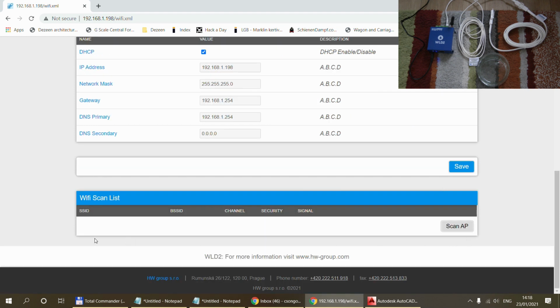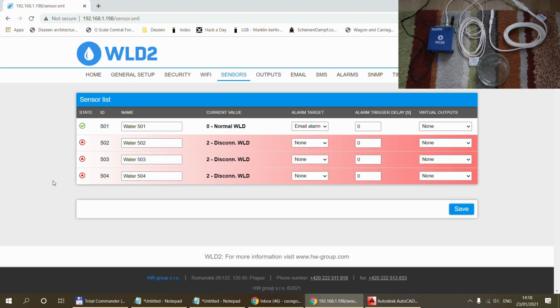And finally, in your Wi-Fi setup, you don't actually have to manually type in your Wi-Fi SSID. You can just click on this Scan AP button, and then it's going to scan for the Wi-Fi networks that are available in your area. And you just pick the one that you want to connect to, you specify the password, and then it will connect to the Wi-Fi.